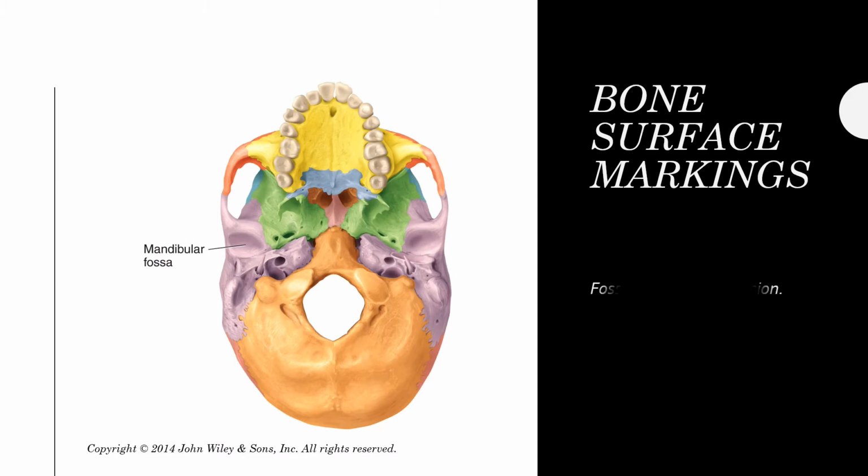A fossa, meaning trench. This is a shallow depression. As you can see here, the mandibular fossa is going to be this nice shallow depression right there.